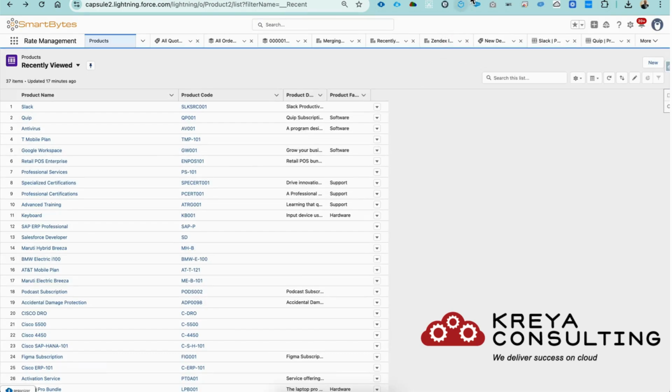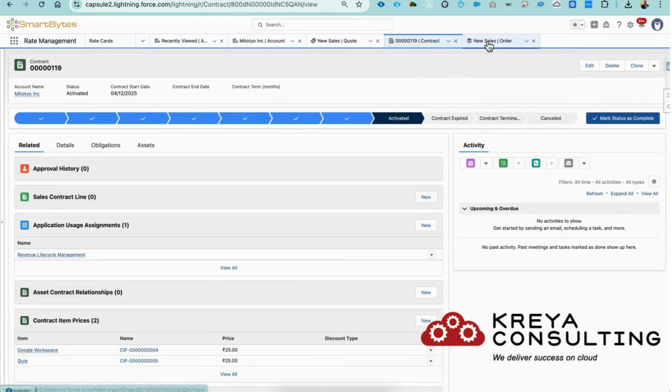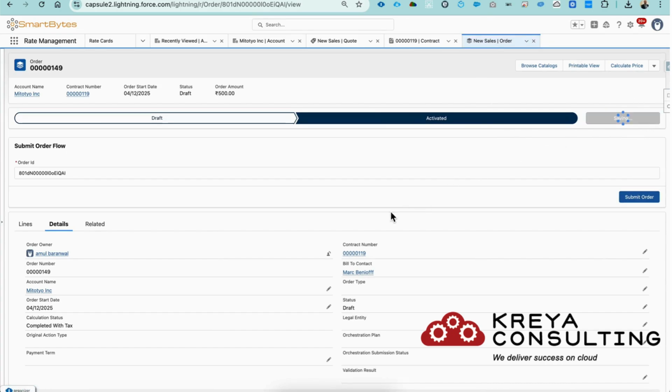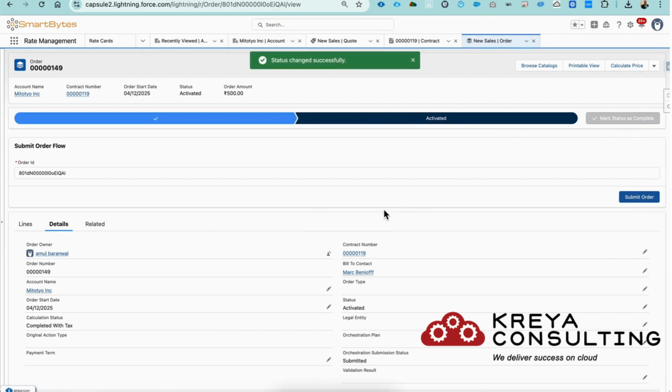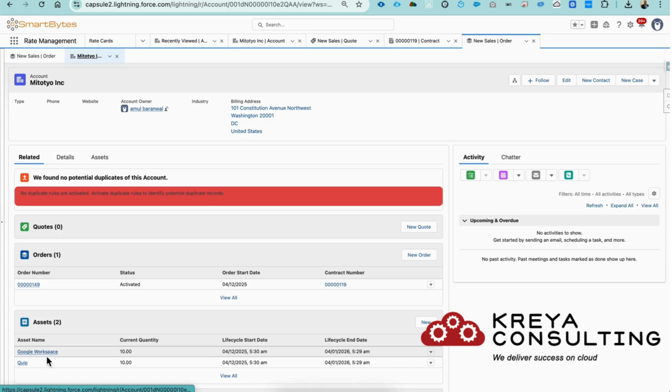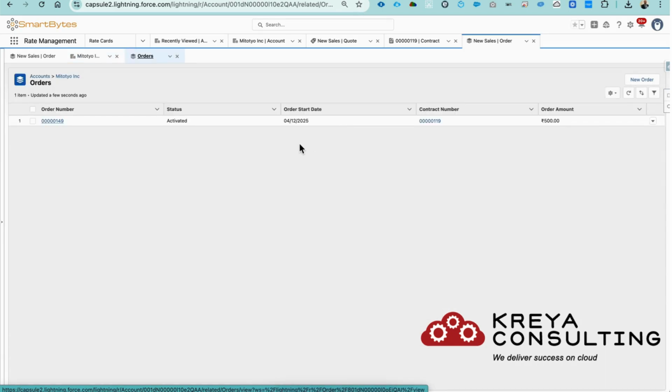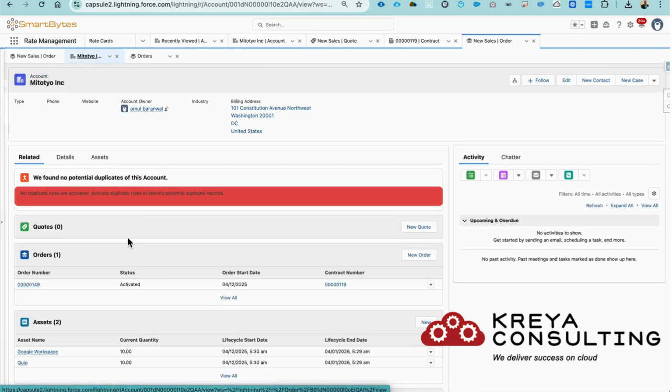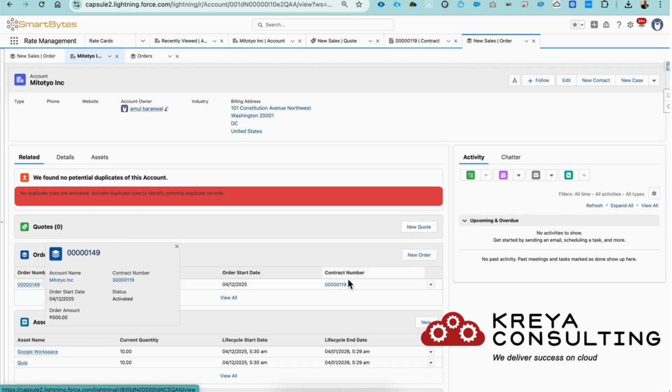Now come back to the order, and let's activate that order also. All right, perfect. So my Mitutoyo Inc. now has both the two assets as well as the contract, which is going to start from 4th of December, and it is available for a 1 year order contract, right? So the orders got created, your contract is also created, and everything.